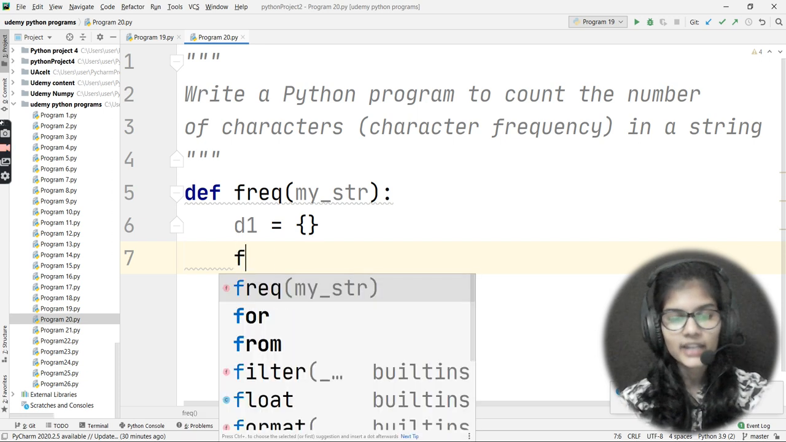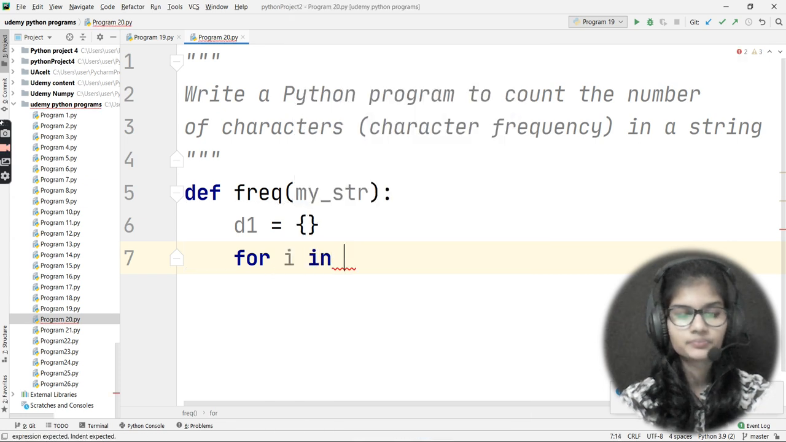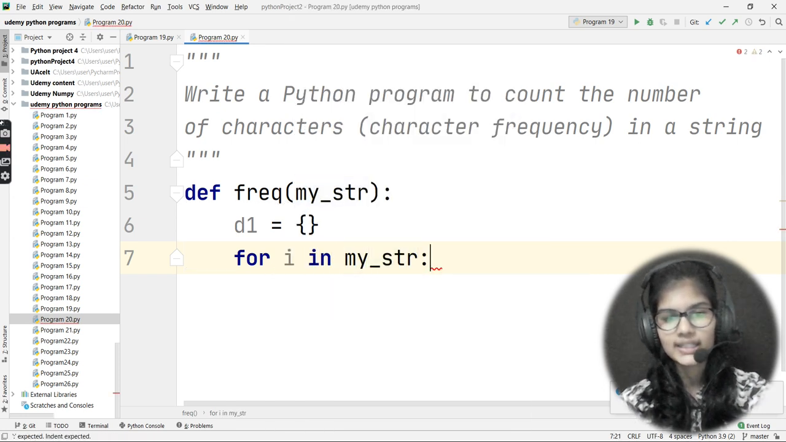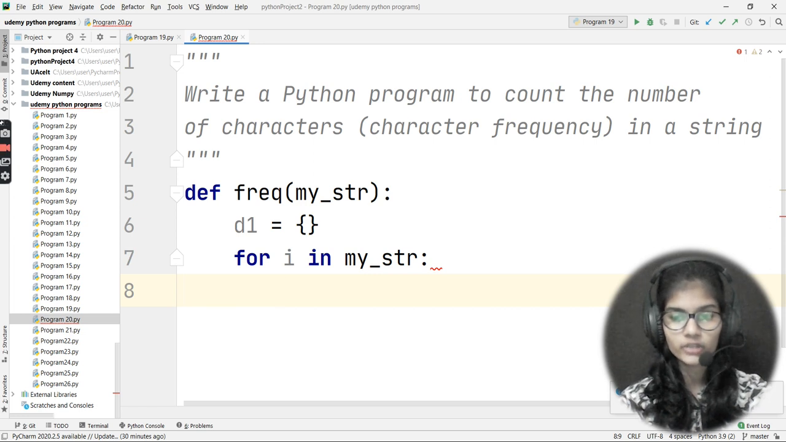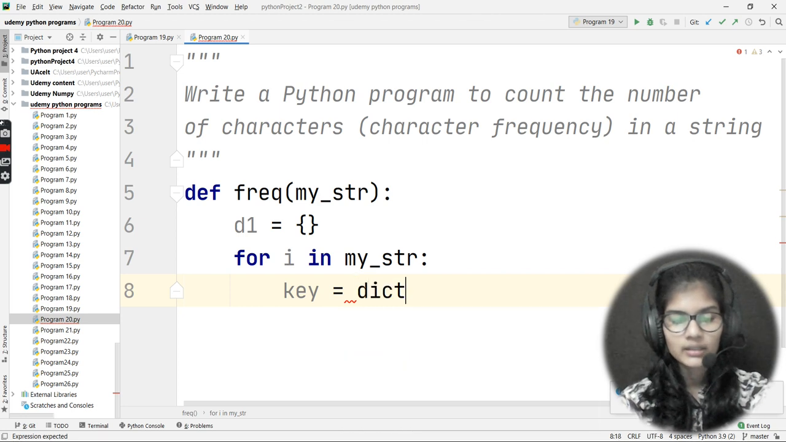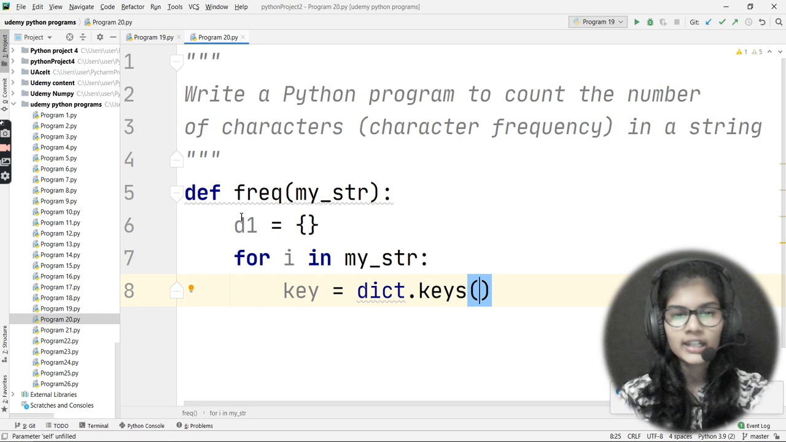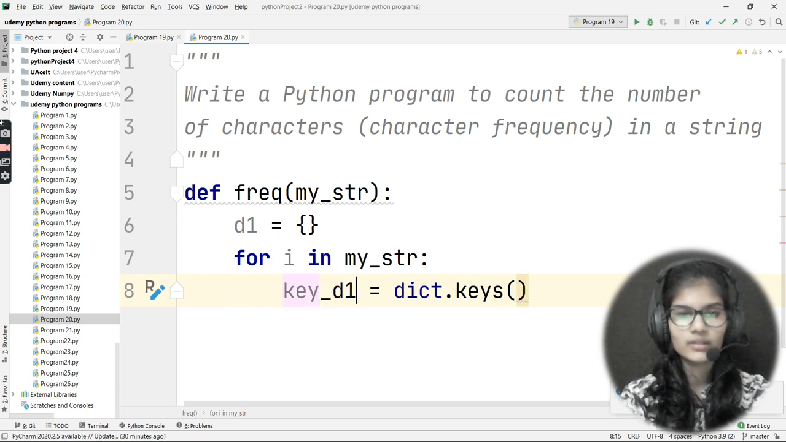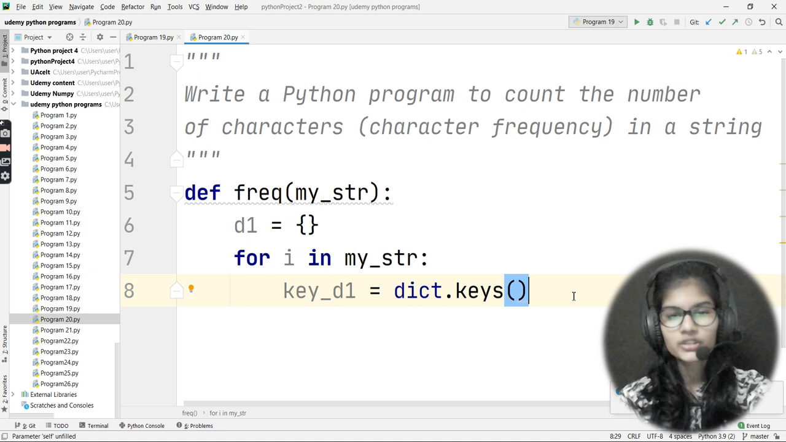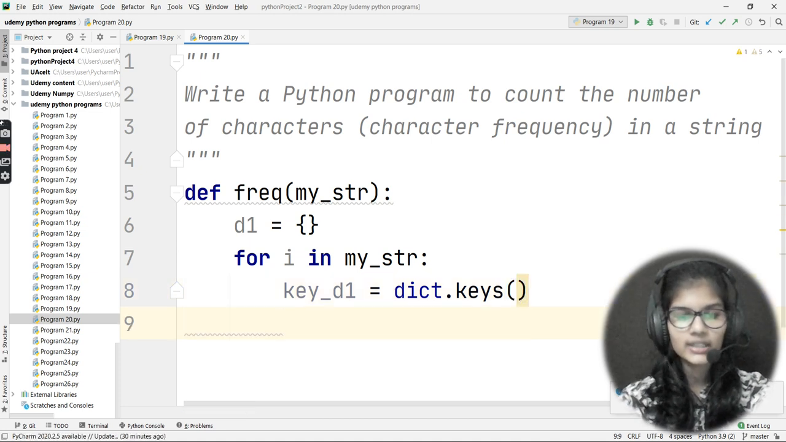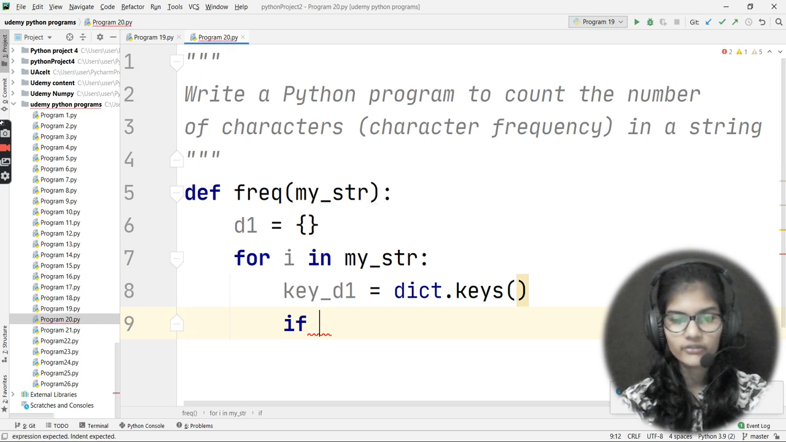After this I'll be applying my for loop: for i in my_str. i is basically the index which is referring to each and every place. So for i in my_str, I am having here the key. Key is a variable which I had made. So key is equal to dict.keys. Here I'll be making key_d1. This is my variable key_d1. So dict.keys.